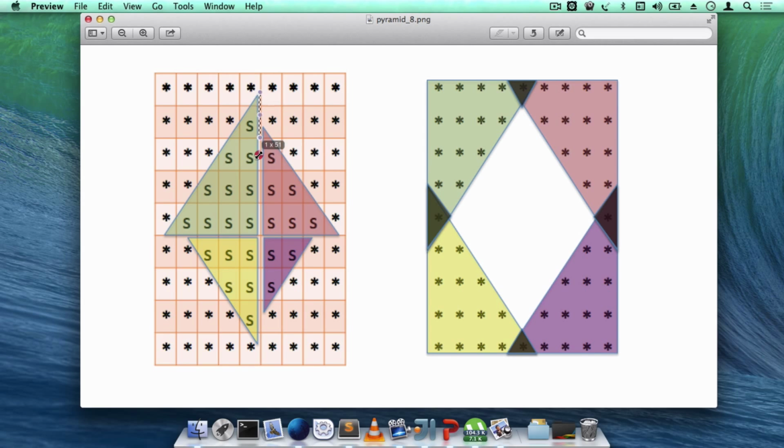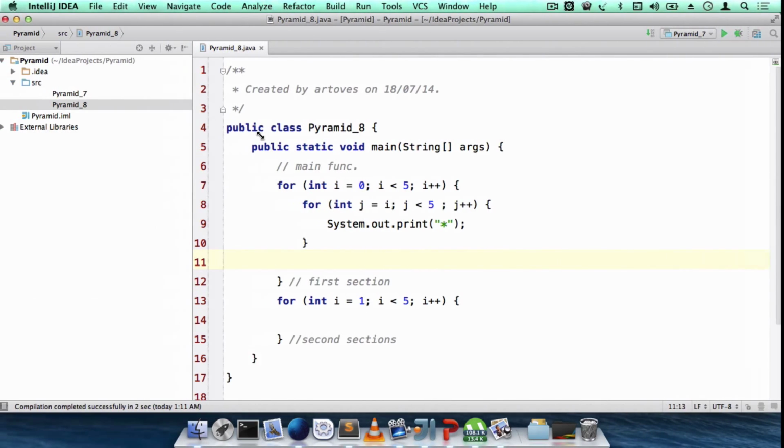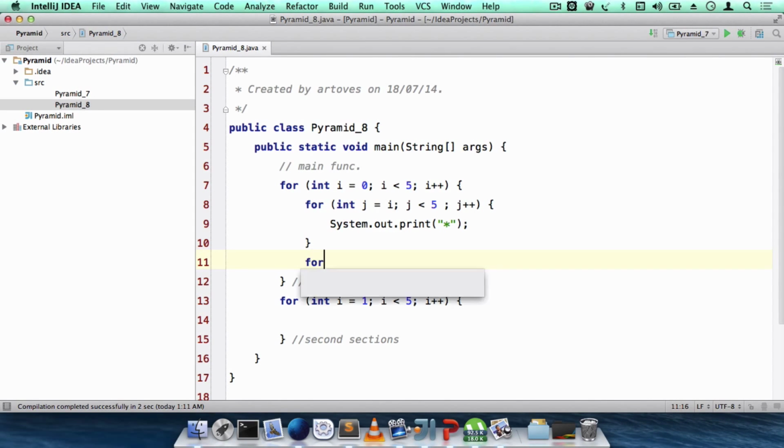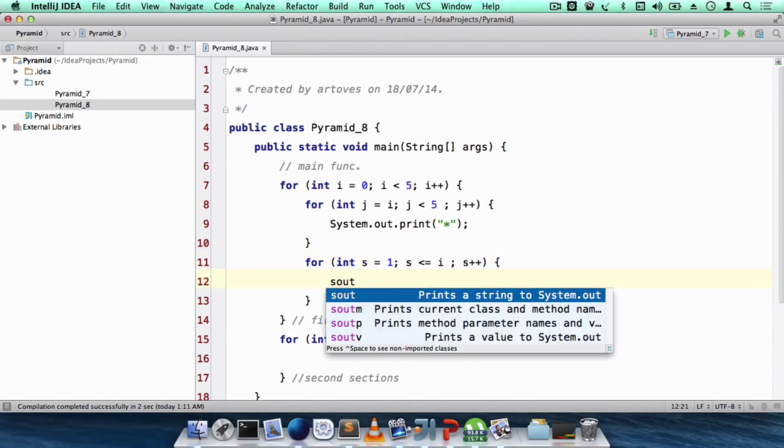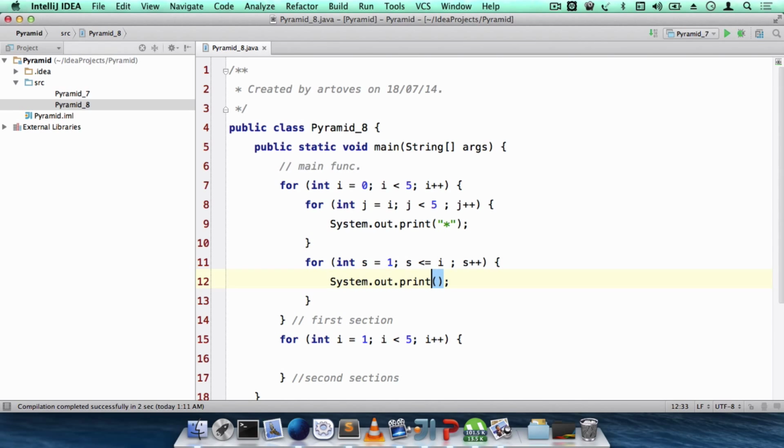So now we need to take care of these spaces. Now these spaces, it starts from 0, goes up to I. But you see here there are no spaces, so it does not start with 0, it starts with 1 and goes up to I. So we need another for loop for these spaces. It starts with 1 and goes up to less than or equal to I. What it does is it prints out spaces but without ln.